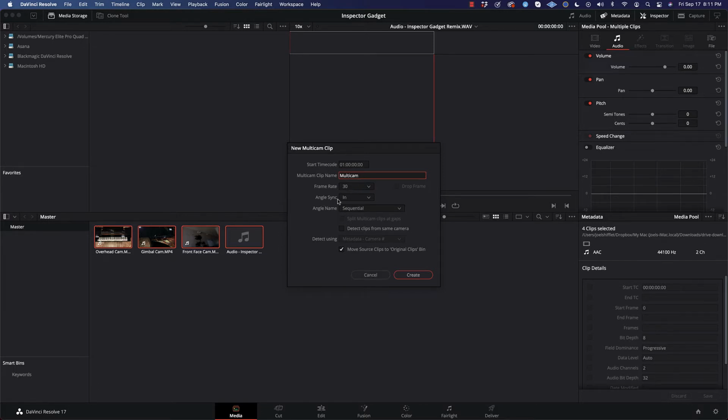Now this one's super important though, the angle sync. So here's the thing, this camera was started at a certain time, this camera was started at a different time, this one was started at a different time. So if I try to start them all together, they're not going to line up properly.